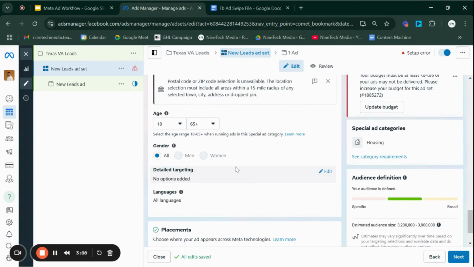Okay. So when targeting by age or gender, just keep that in mind. Facebook policies for housing and credit and employment ads restrict adjustments here. It will remain as 18 to 65 plus, and also for gender.